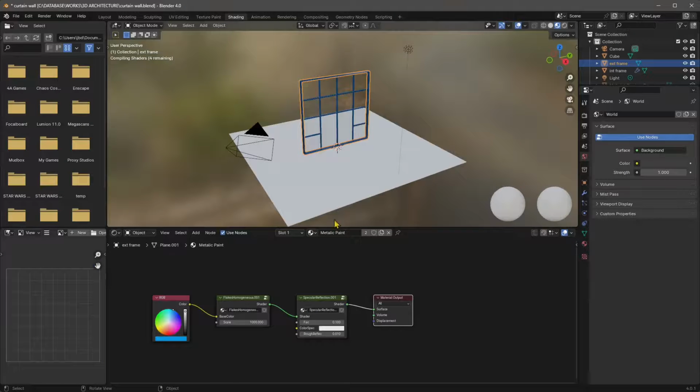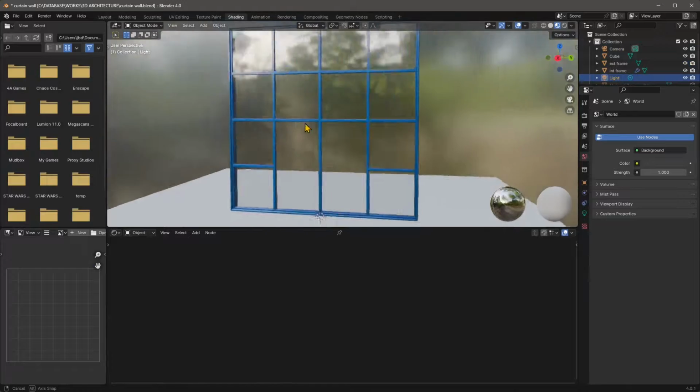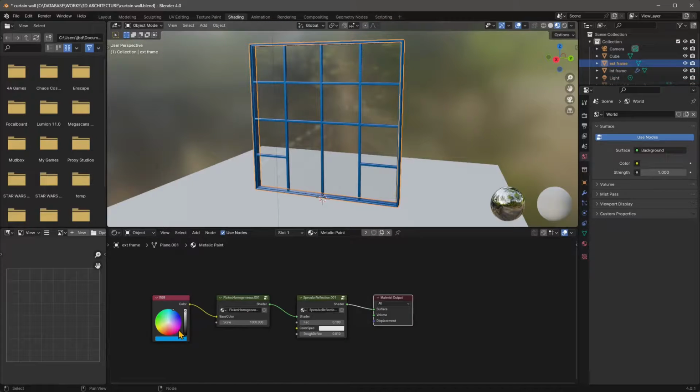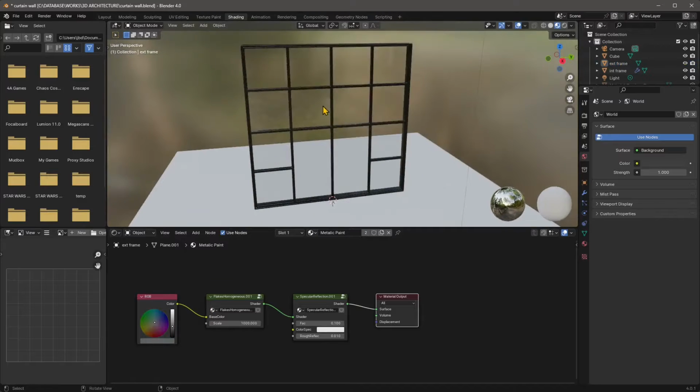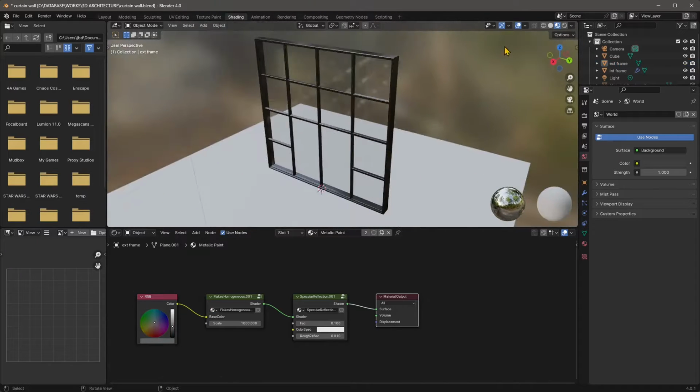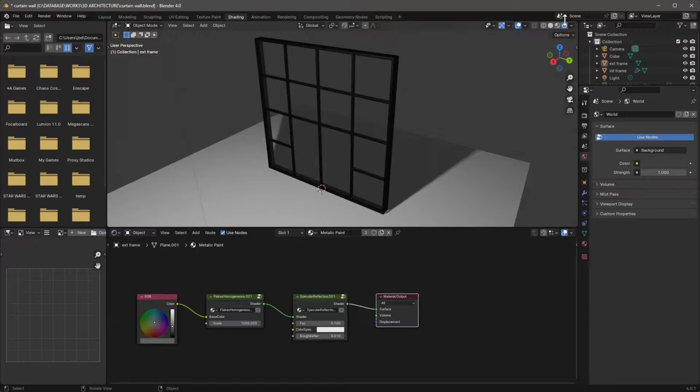You can work with materials, but again, I'm not going to go through this too much. Just quickly showing you how you can customize things here. So let's make this a black metal or dark gray, perhaps. Okay, so we have the curtain wall.